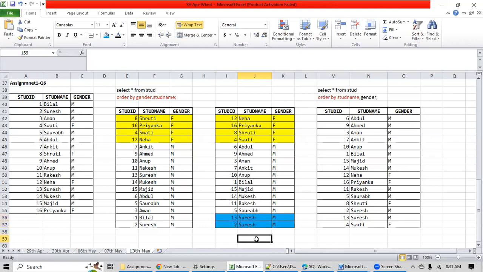It's its wish. But if my manager is telling that no, Tanvir, this is not accepted here. There is no logic. Sometimes 13 Suresh will be on the top. Sometimes 2 Suresh will be on the top. I want some logic for this. So my manager is telling that even if the name is the same, sort based on the student ID in ascending order. It means the one who has a lower student ID should be displayed before.